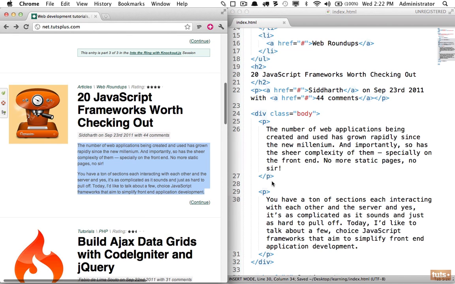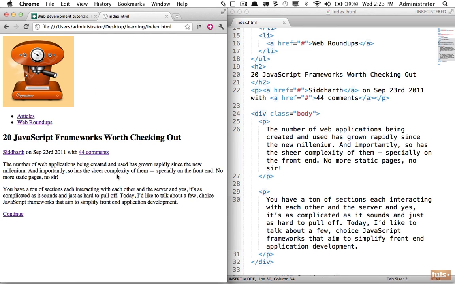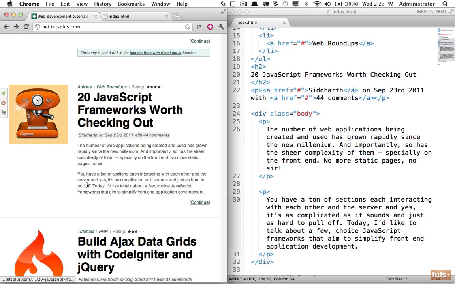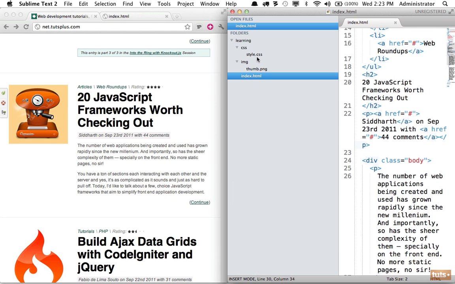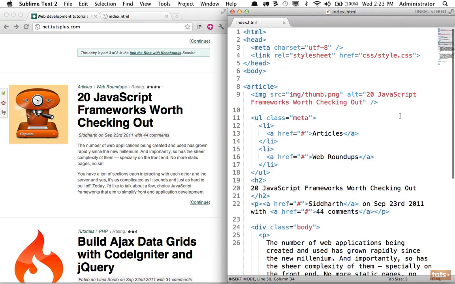Let's go ahead and view what we have in the browser. And here we are. So you can see this is clean, unstyled markup. The next step is to make it look like what you see here using CSS. So I'm going to open up my style sheet. I want you to note that we are linking to this style sheet as per usual.